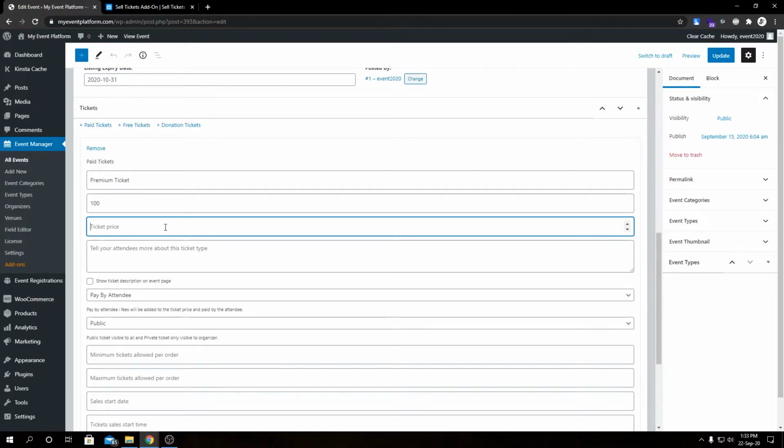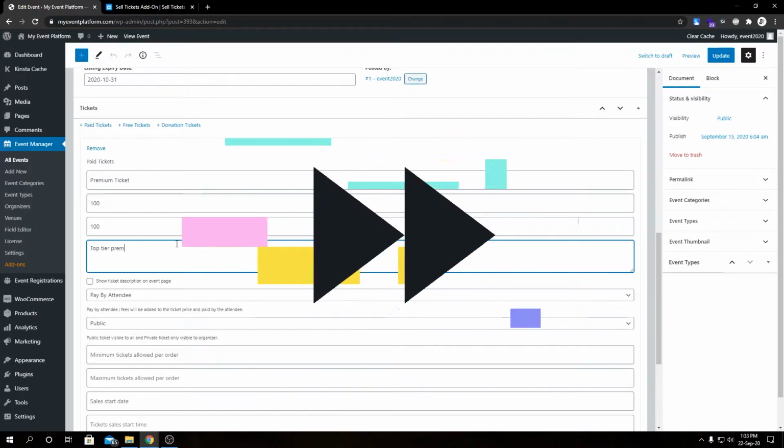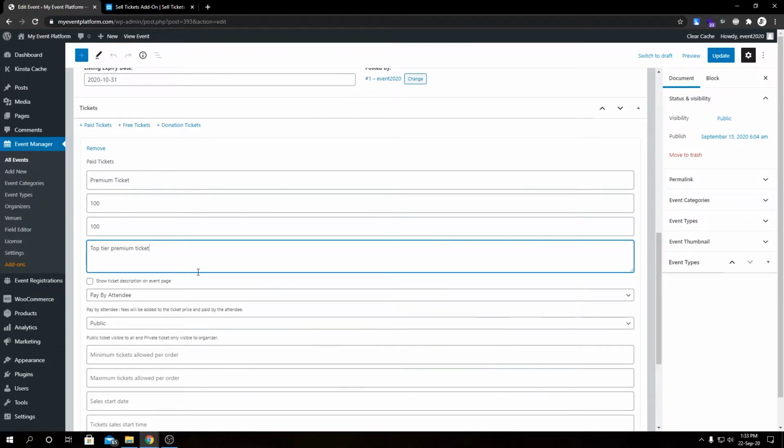Then we can set the ticket price. Let's set it to 100 as well. Then we can add a brief introduction or the details for this ticket. So let's type out our introduction. And then we have a tick box that says show ticket description on the event page. If we tick this, it will show the description on the single event page, otherwise it won't.